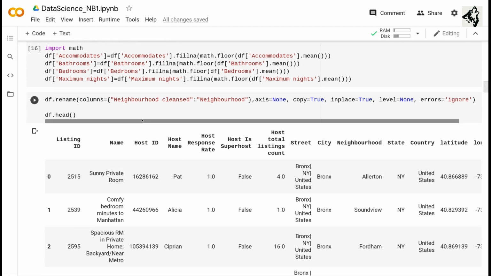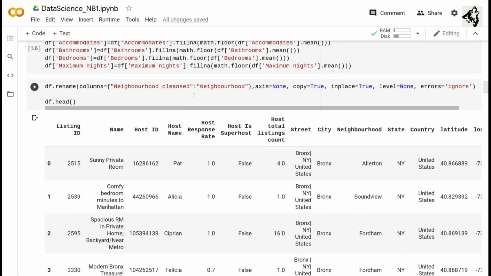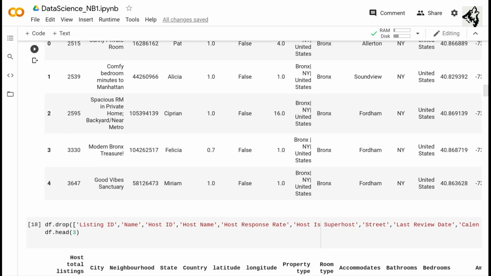You can also change the name of the columns for your better understanding and for better usage in terms of algorithms, as we have done here. We have changed neighborhood cleanse to neighborhood in order to avoid confusion and for our understanding. So in this way, you can change the name of the column to whatever you prefer for better understanding and computation.